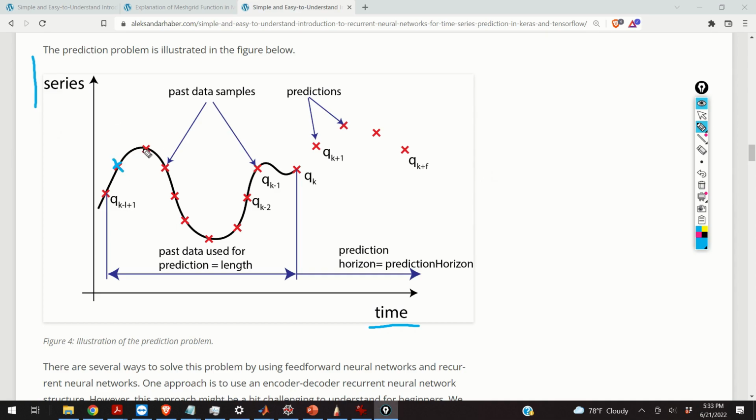These red crosses represent samples of my time series. Now, if this is the present time, my goal is to predict the future values of my time series, knowing the past values of the time series that are given over here.